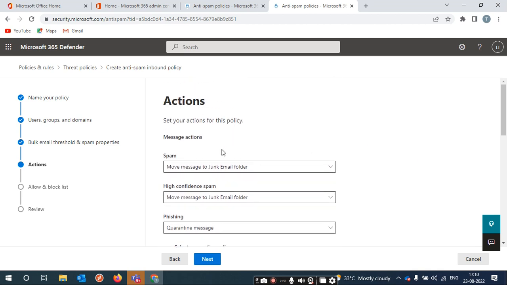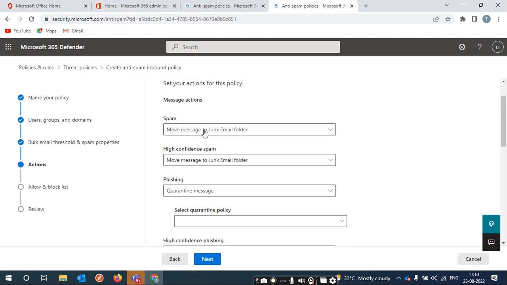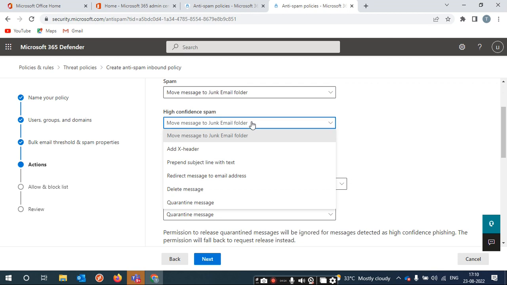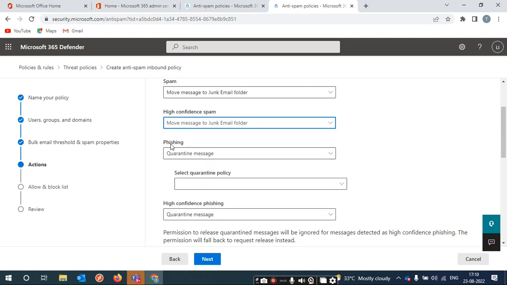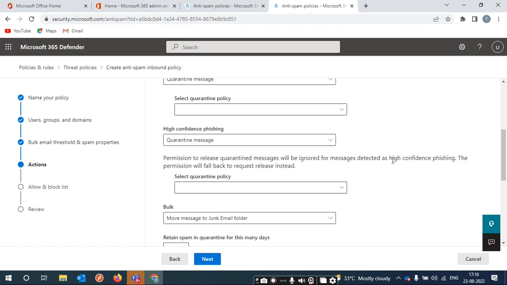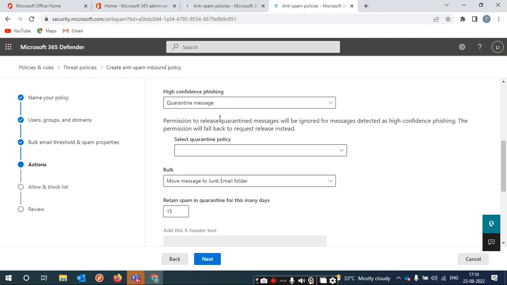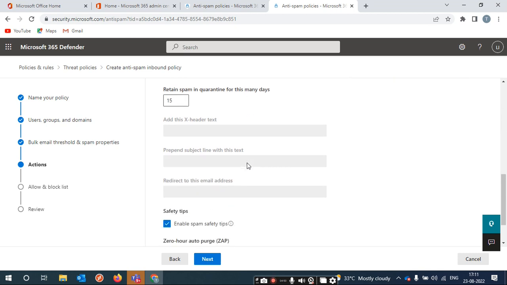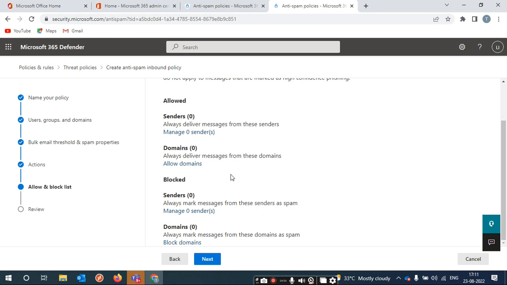So if the mail is detected as spam, then move the message to the junk email folder, means in the Outlook client, it will move to the junk folder. Okay. If the mail is detected as high confidence spam, then move the message to the junk email folder. Same setting. You can change the settings. Okay. And if the email is detected as phishing, then move the mail to quarantine. You have the option to delete that message also. Okay, but don't do so. Always accumulate those kinds of mails in the quarantine section, so that if it is not an actual phishing mail, then you can at least release it to the user. So these are the basic settings which you can set by yourself as per your company policy.